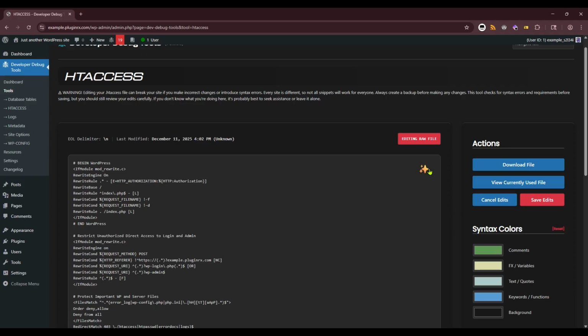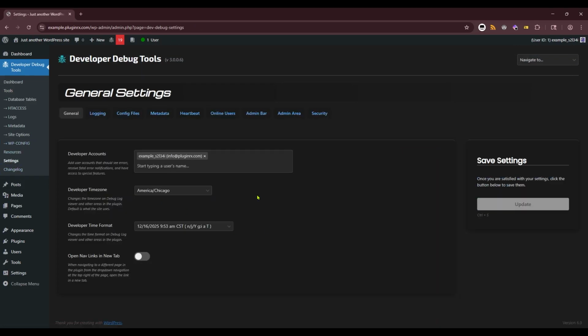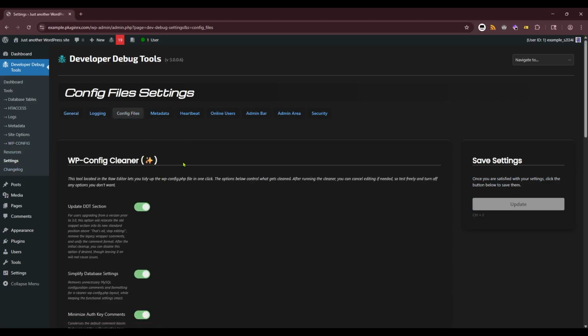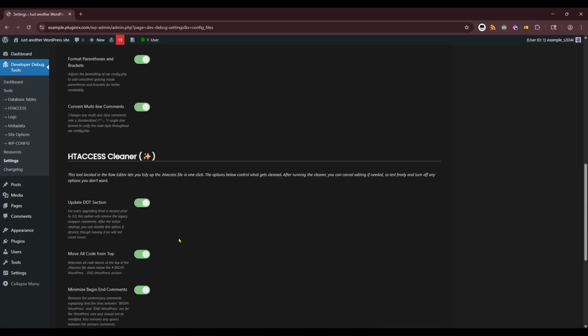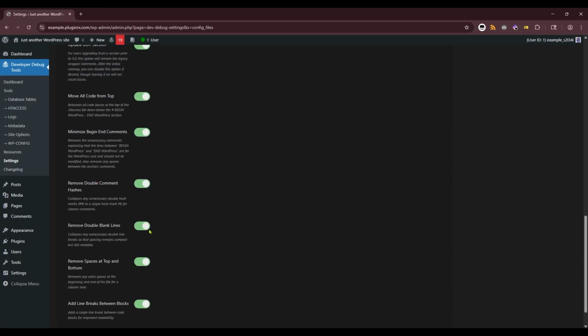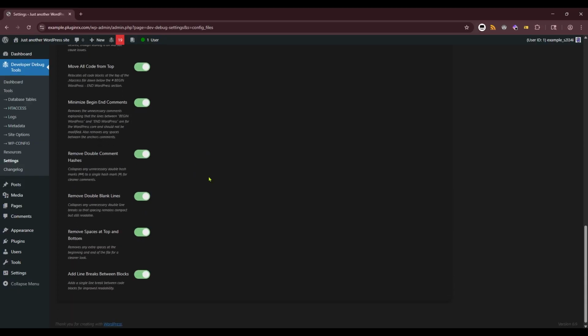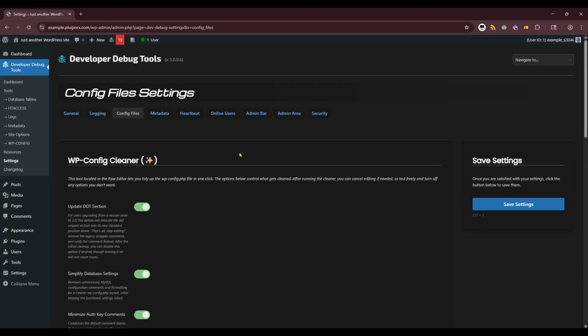Now, these options are configurable in the settings as well. So if we jump over to settings and go to config files, you'll see that there's a WP config cleaner and an htaccess cleaner. And all the different things that can be done with that cleaner, you can disable or keep enabled.